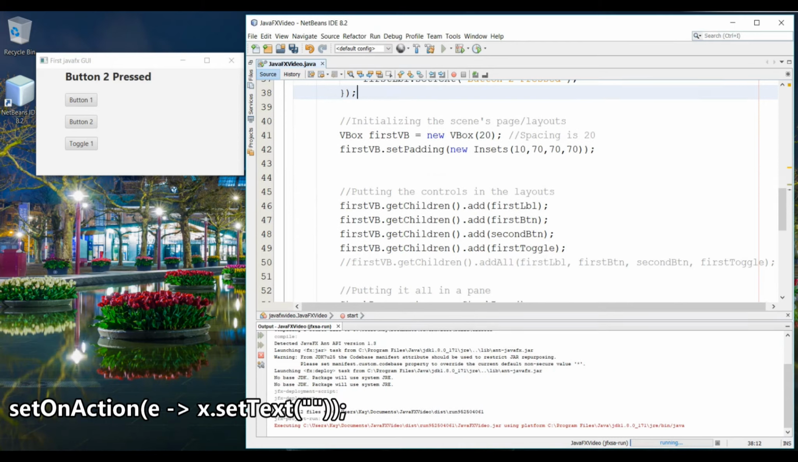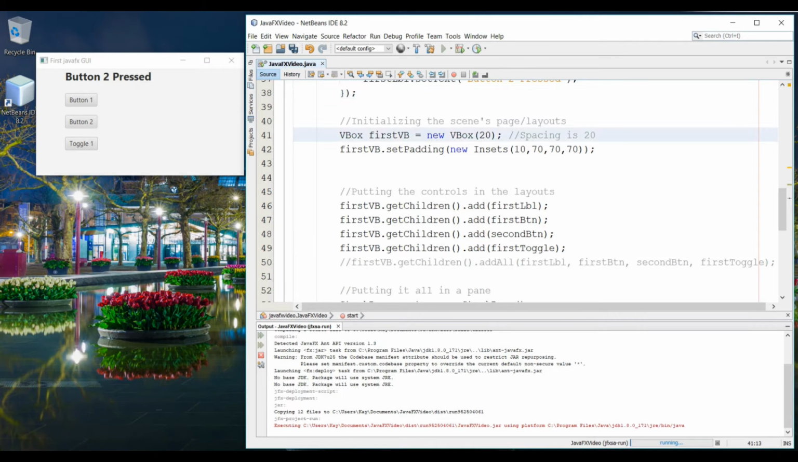In order for the controls to appear, you have to first put them into a layout. There's many different layouts and panes. For this one, I used a VBox. The VBox has a spacing of 20 between each one. V stands for vertical, so it's going to be going up and down. In order to add these buttons into the VBox, I would have to get the children and add. Here I added one at a time.